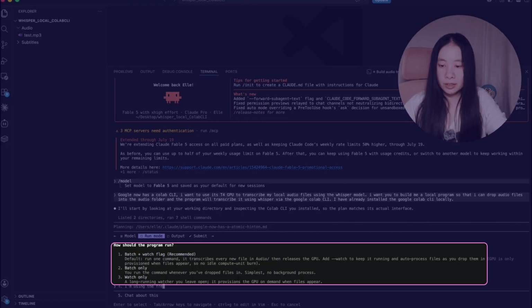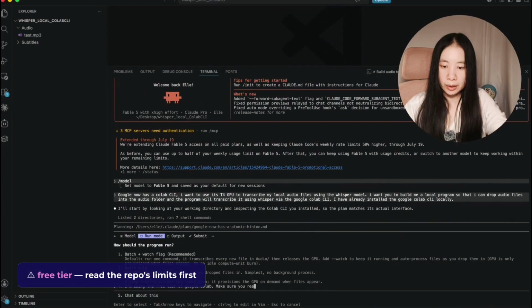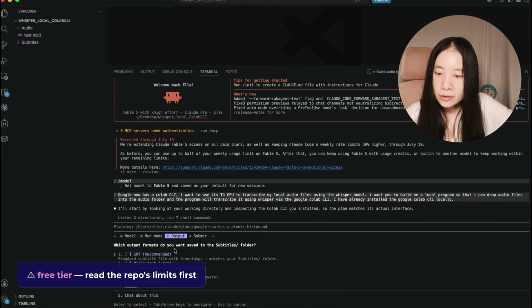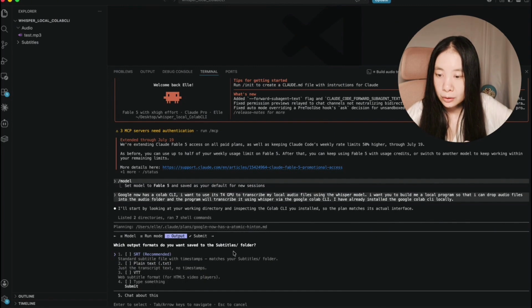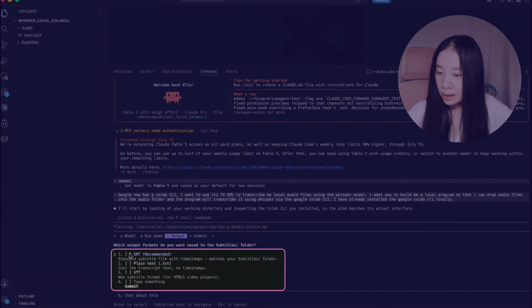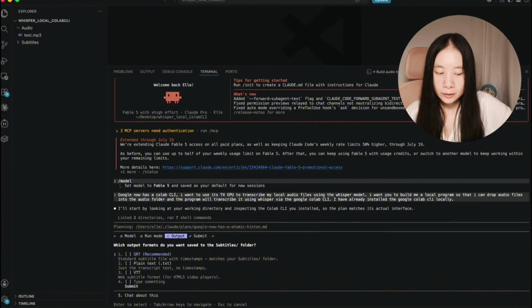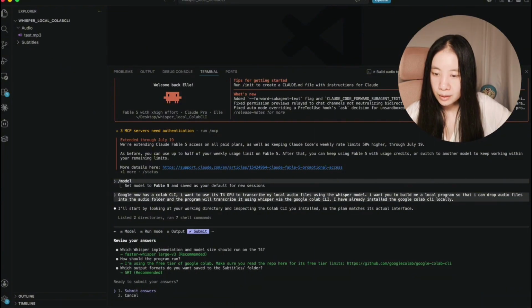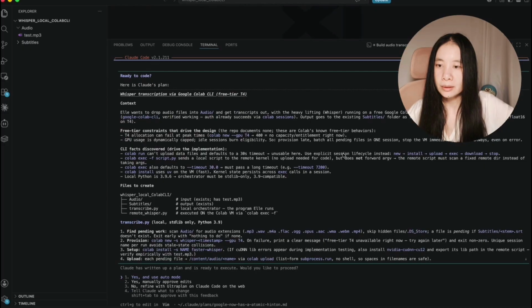I'm using the free tier of Google Colab. Make sure you read the repo here for its free tier limits. What kind of output formats do I want to save to the subtitles folder? Personally, I only want SRT, but know that it can provide many different formats: SRT, VTT, JSON. So I'm going to select this one, submit answers. Okay, the plan is ready.